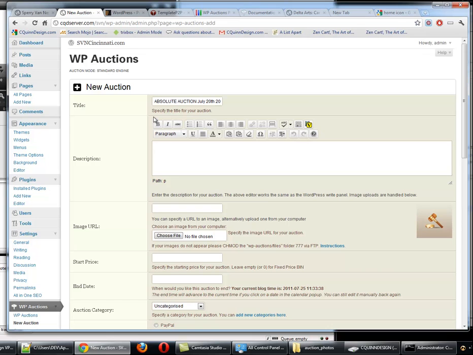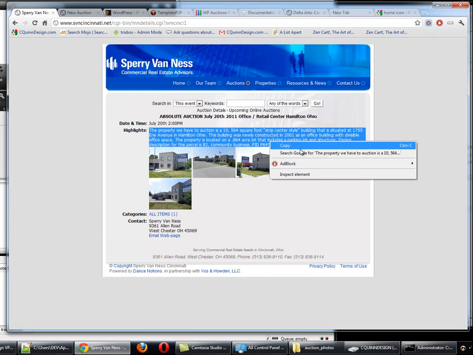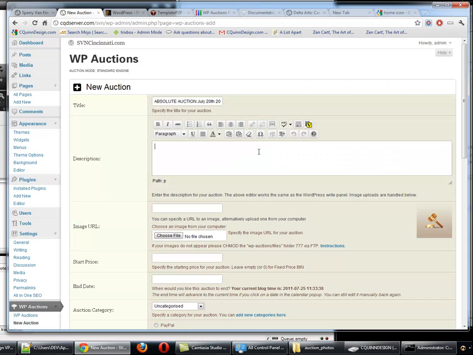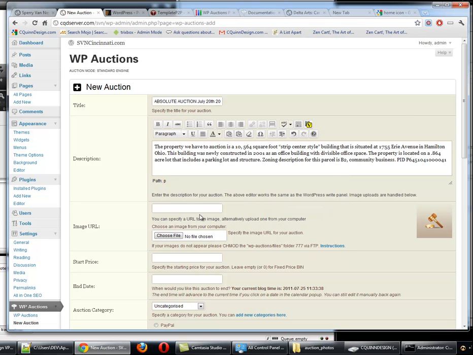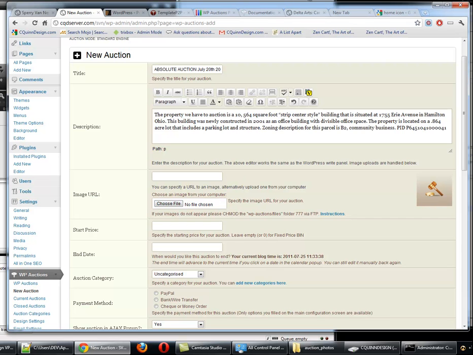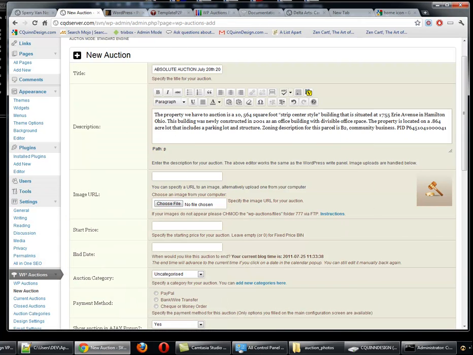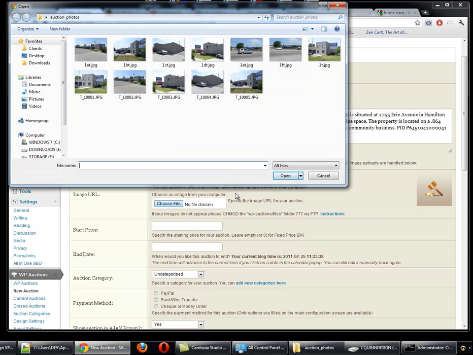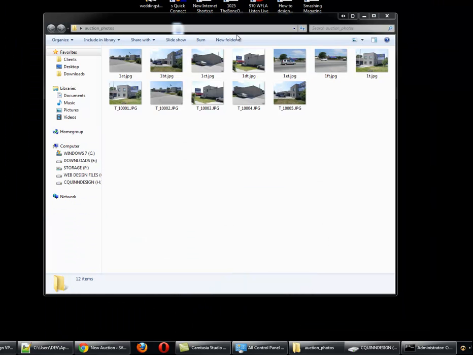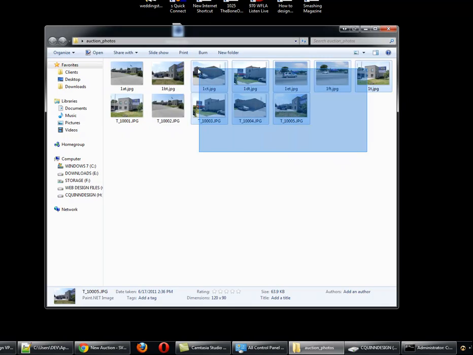Then you would put the description here, which I'm just going to copy over from the other page. And then you would take the file, the images. I saved them to my desktop. And you would click on choose file, and these are all from my desktop. I saved them in a folder called auction photos. They're all right here.